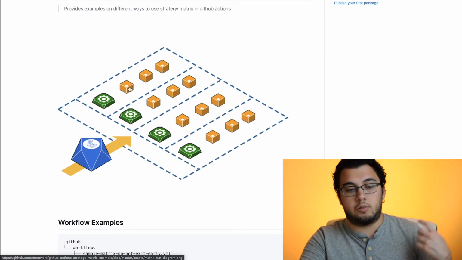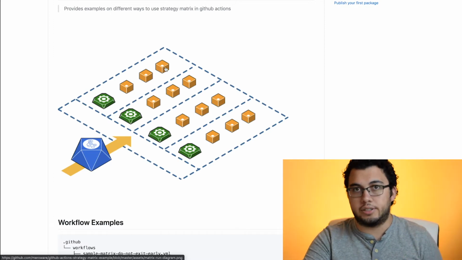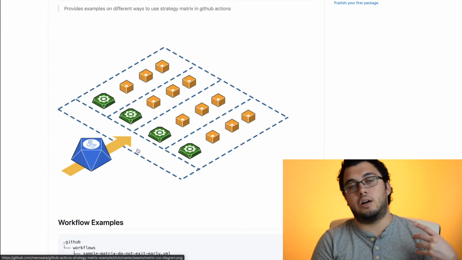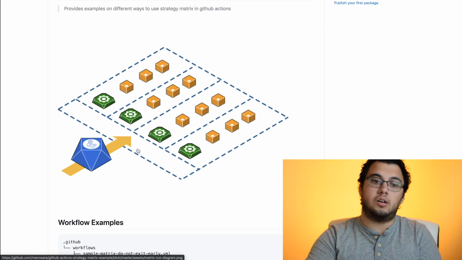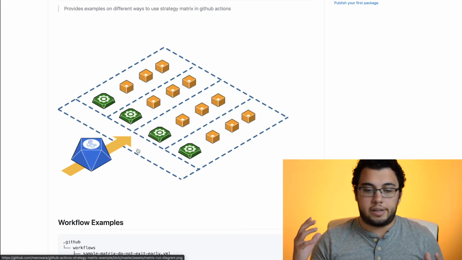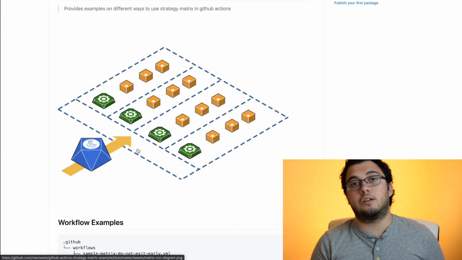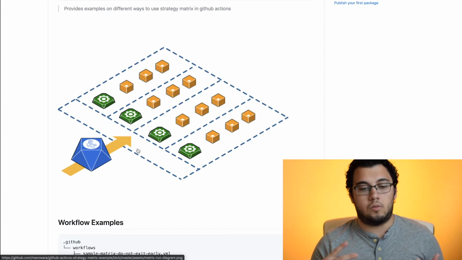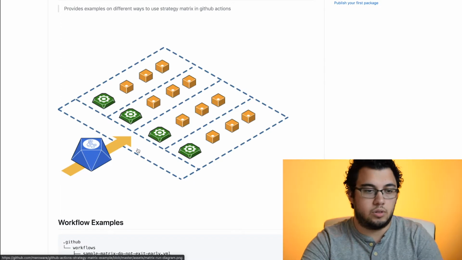So let's say that it runs a linter, then a unit test, and then an integration test. It has different setups so that basically if one job fails, all of the parallel jobs in the matrix fail, or you can set it so that if one job fails, you don't fail the rest. It's pretty modular in that sense. So let's just get into the code.